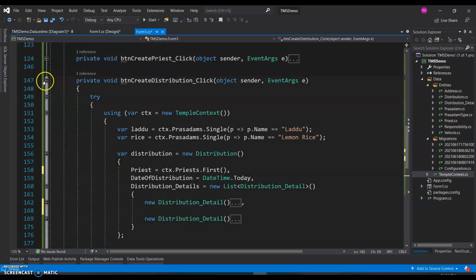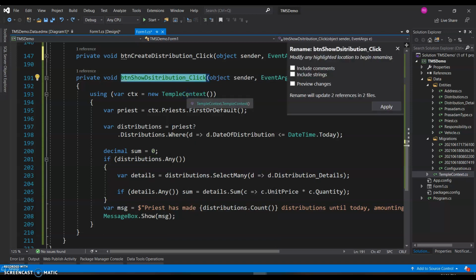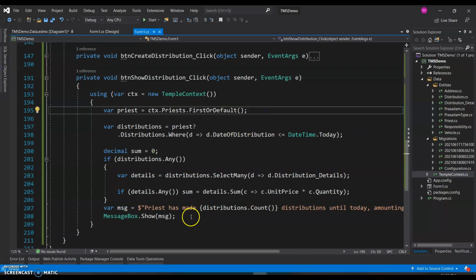Now before we actually run this, let us also take a look at how the show distribution is. There's a typo here, let me just correct it. Rename show distribution, click apply. And what we are doing here is basically for the first priest, we are trying to find out what is the amount he has spent, or he has made the temple spend, for all the distribution he has done in all these days.